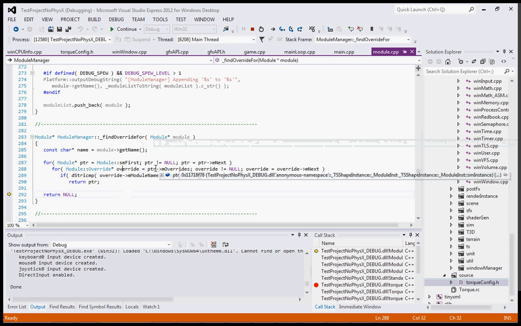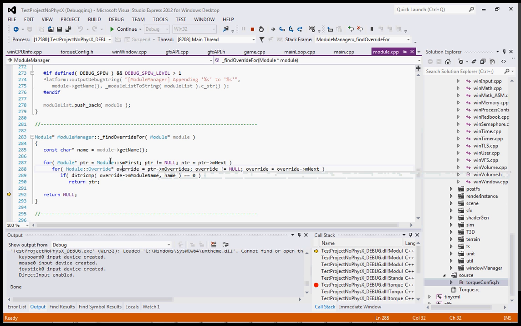Wait. Pointer module SM first. Okay, so this comes from the class members. Sorry, I didn't catch that at first. So this comes from the class members SM first. So the module can have multiple overrides, but the names have to match up. Okay, I get it.